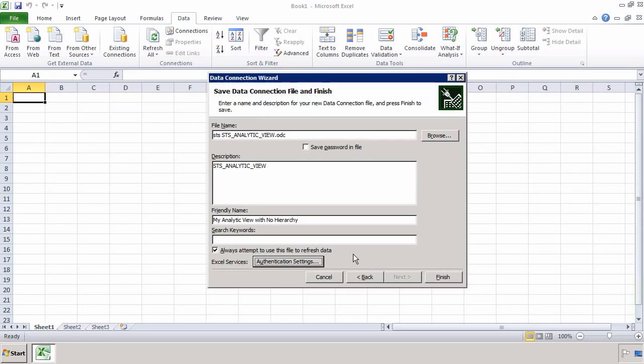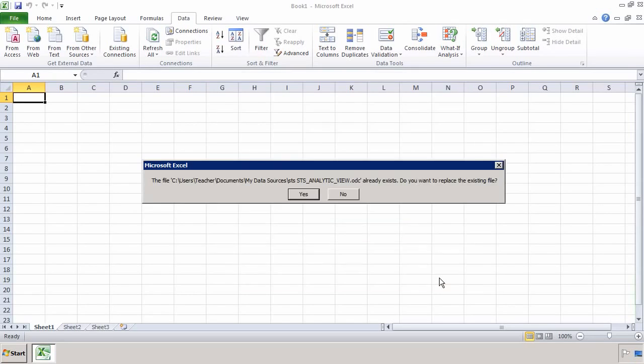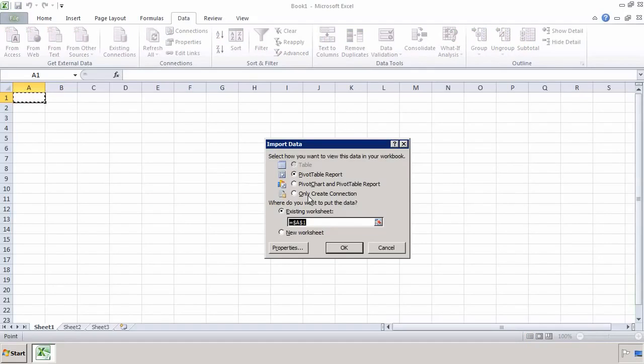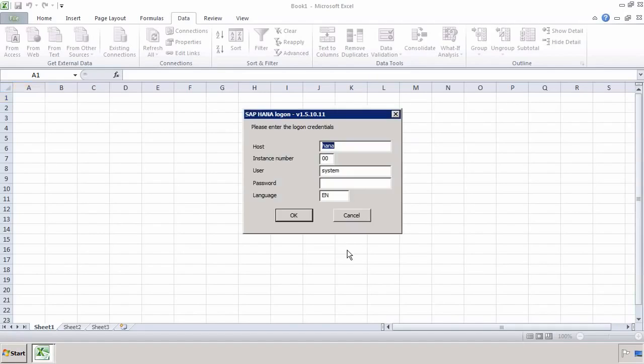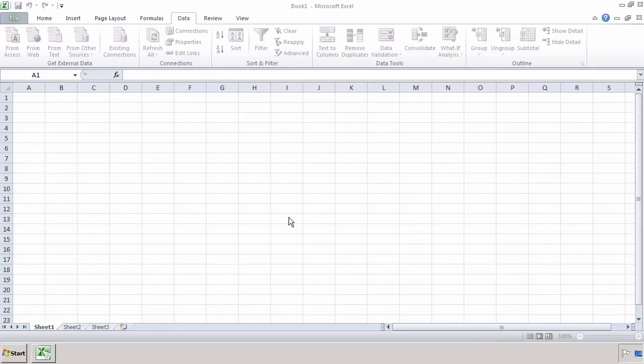So again, this one has no hierarchy, so I'm going to click on finish. In case you're prompted, I've already created a test connection, but I'm just going to click yes to override it. And then we can choose where the data set will go. Obviously, if you're working on a data sheet, you might not want to specify where it goes. But in my case, I'm going to say I want to output the data in a pivot table report. So I'm going to click on OK. Again, you'll be prompted to log in. So I'm going to type in my password, which is welcome1, and click on OK.